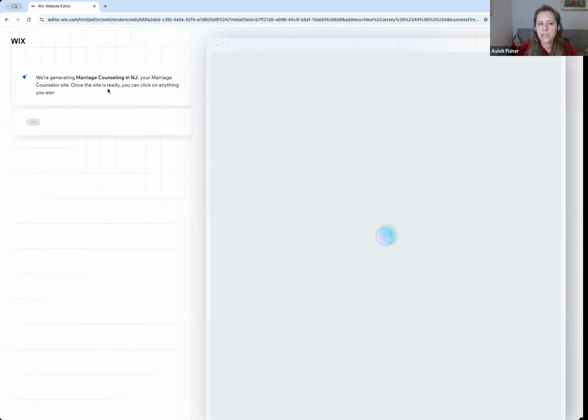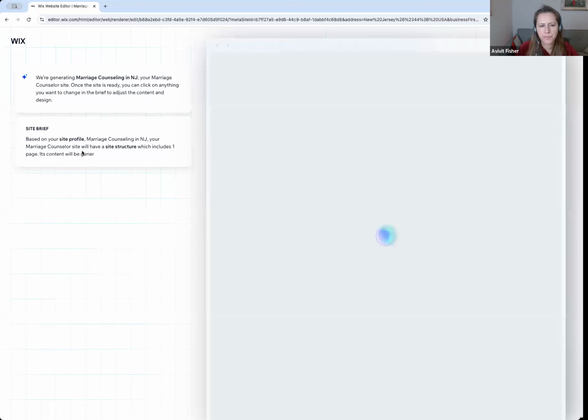Okay, once the site is ready, you can click on anything you want to change in the brief to adjust. Okay, so it's generating a brief. Okay, let's see what it says to us. One page. I mean, so it's going to be one long page, which is fine for us.